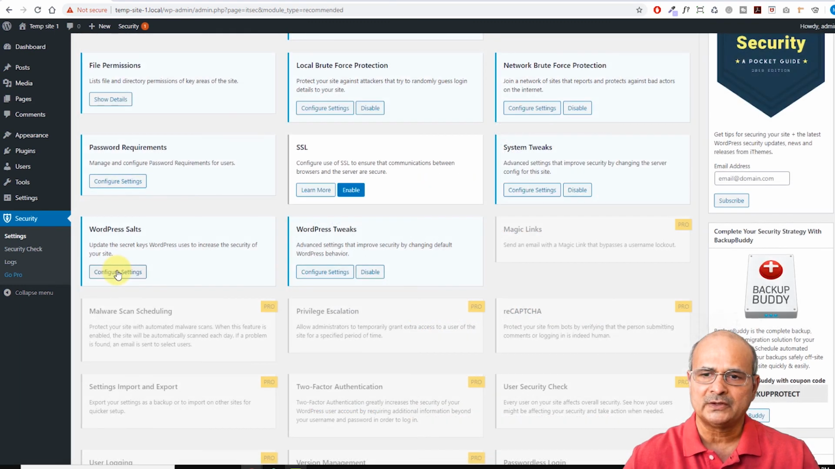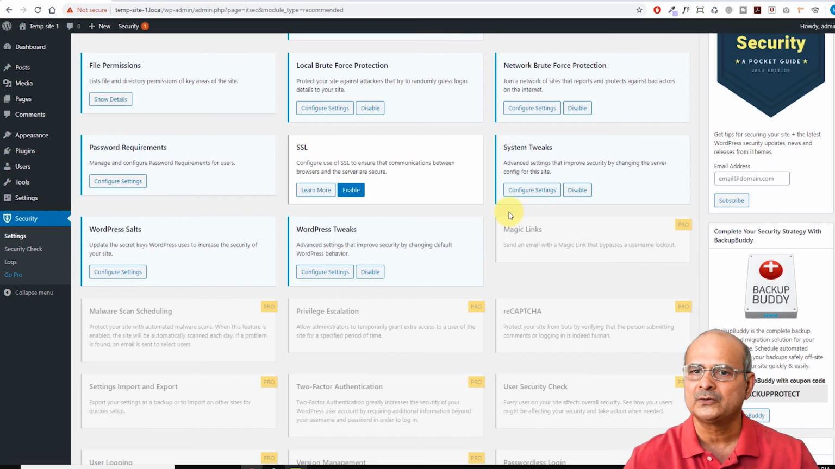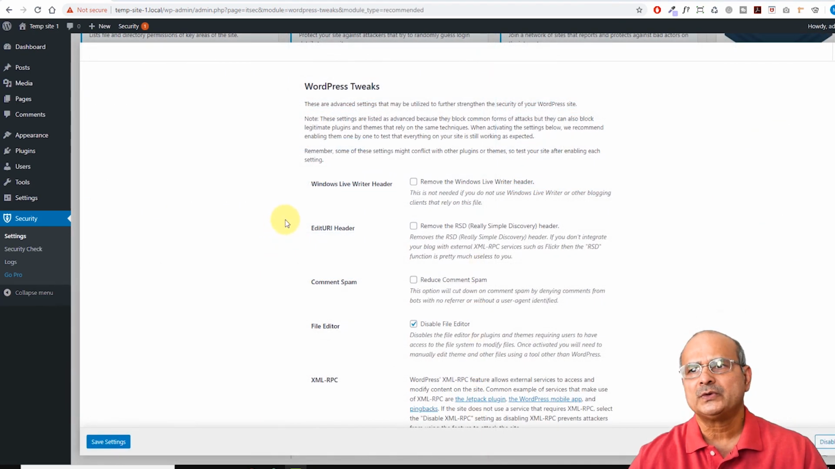The next one in the settings is the WordPress Salts. If you just click here, you can see that it allows you to change your WordPress salts, and instead of having regular passwords with human-readable characters, it will change your password into some longer key. It's an add-on security. So after selecting your choice, save changes, and go back to the menu here.